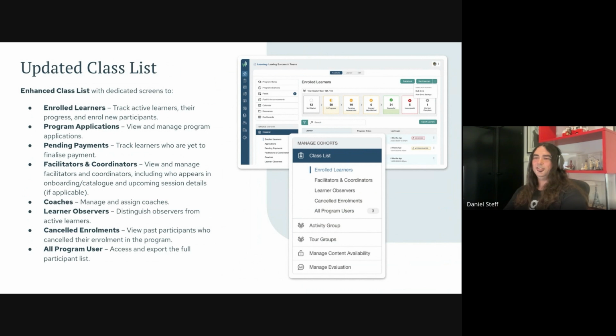Pending payments, you can track learners who are yet to finalize the payment of their programs. Facilitators and coordinators. So we've merged the facilitator and coordinators into one screen. This is where you can create and manage all the facilitators and coordinators within the program. Coaches, this is where you add coaches and assign learners to coaches.